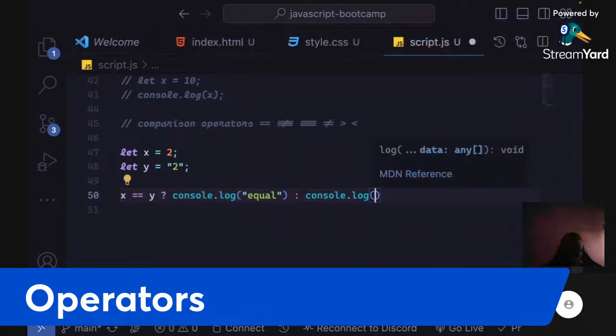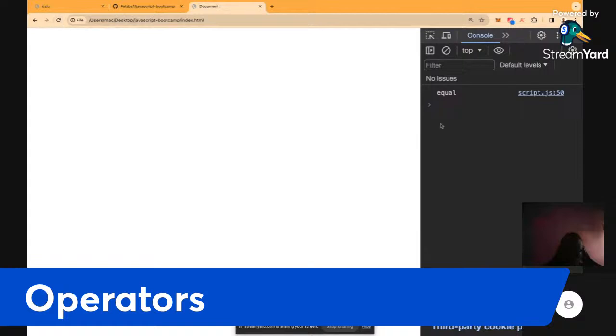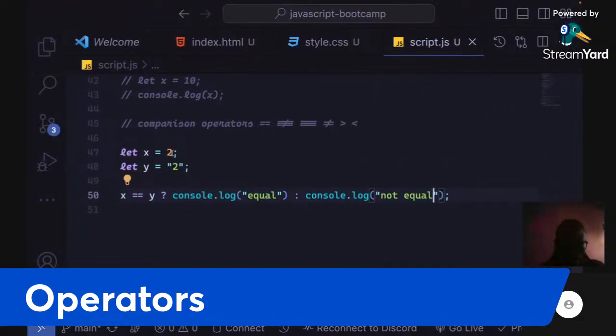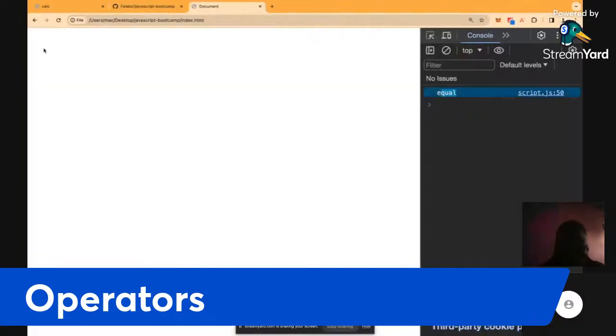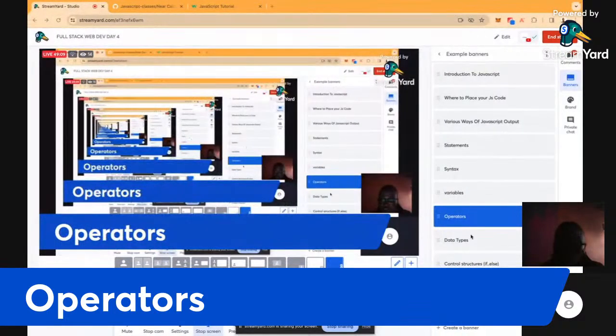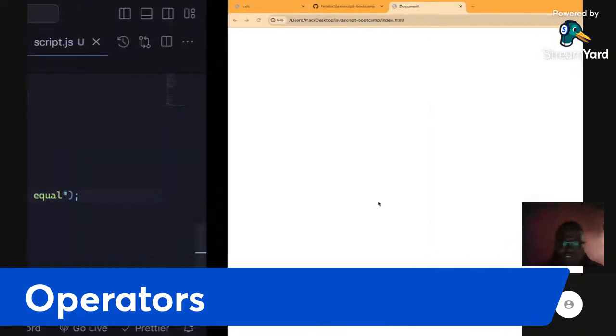Console.log not equal. There we go. So when I try to run that file, I get equal. Really? Oh yeah, because it was a string and a string, but the values were okay. But when I try that, not equal. Good. So that's all about operators. We also have maybe the addition of strings, or string concatenation.